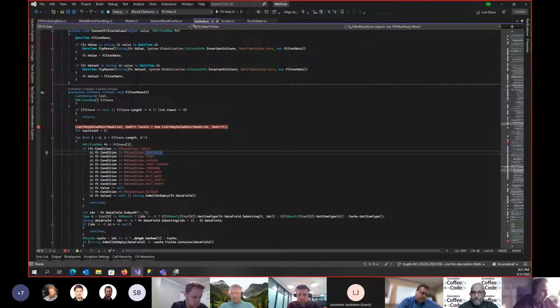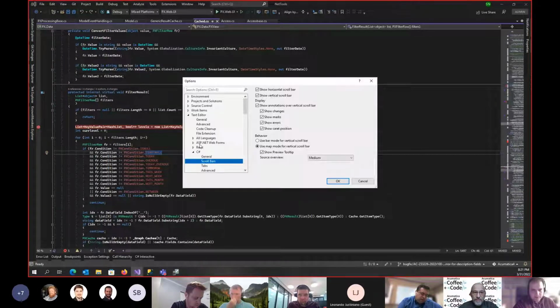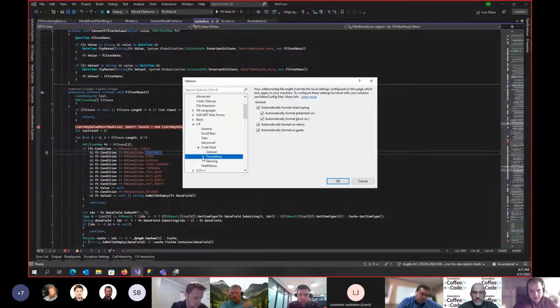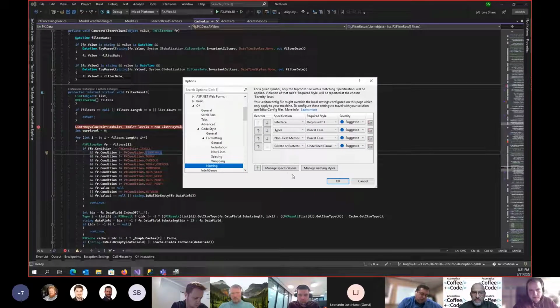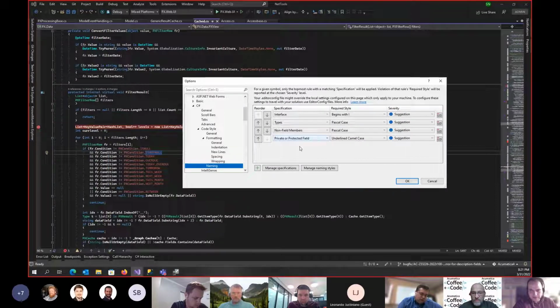You can also set up advanced code style settings. For example, here in code style, in naming options, I set up my code style checks to verify that all private or protected fields start with an underscore. It is not a default Visual Studio setting, but you can configure Visual Studio to do this check, and I believe this naming convention is quite common in .NET.